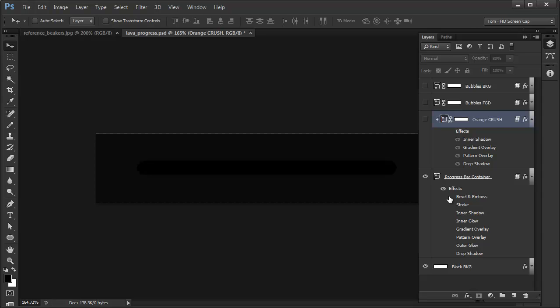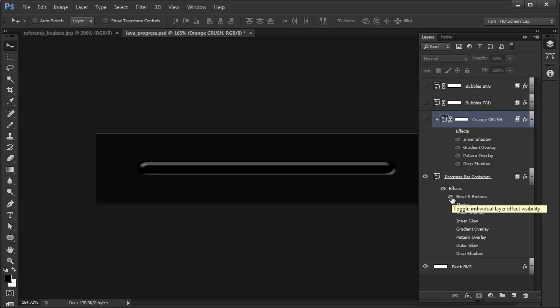So we start with some of the obvious things. Bevel and emboss. This is going to be your go-to effect for creating 3-dimensional stuff.